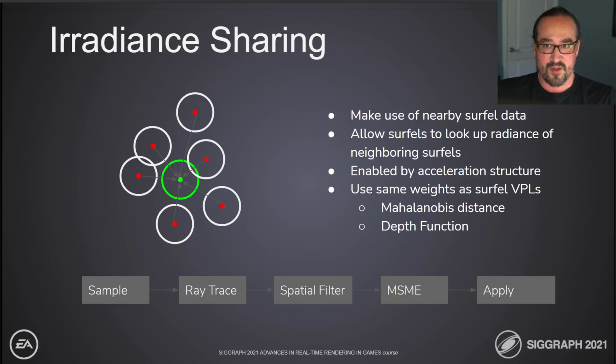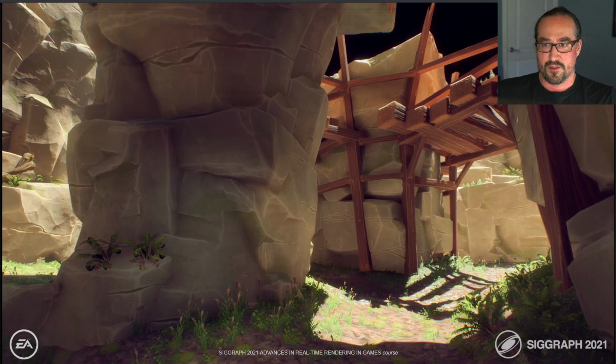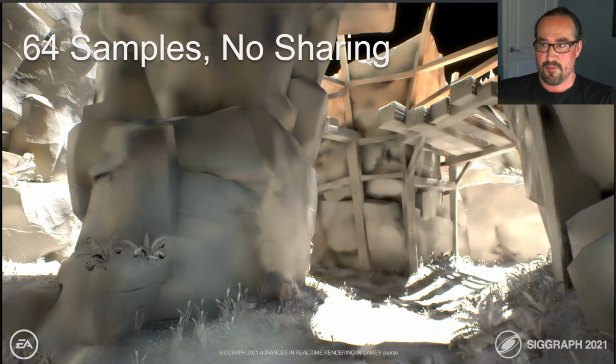Now, in addition to the optimizations I've just talked about, we also allow Surfels to share irradiance between themselves. This is enabled by the acceleration structure. Surfels inherently know which cell they're part of in the acceleration structure and are able to access other Surfels in the same grid cell. This allows us to essentially apply a weighted irradiance sharing across Surfel boundaries, which can really help convergence in certain scenes. Here's an example of that.